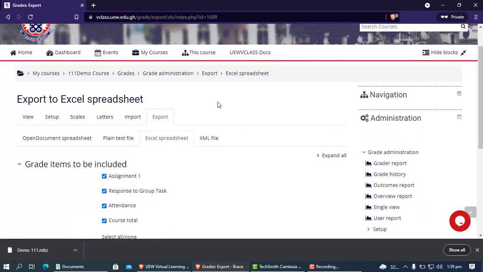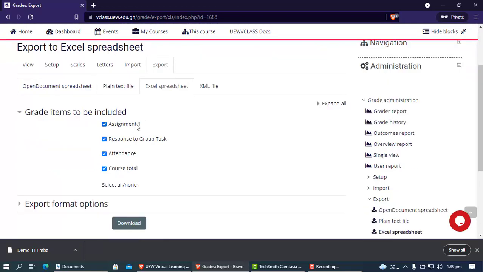This export will include the grades of activities students have performed in the course. Then after selecting the activities we want to include in the export, we'll click on Excel spreadsheet. This will export the grades of the students into Excel. We can also export it into plain text file or open document spreadsheet. But the most common one is the Excel spreadsheet. So I'm going to select Excel spreadsheet.